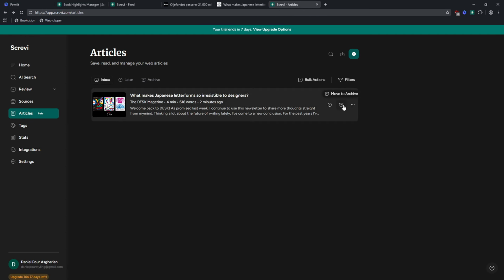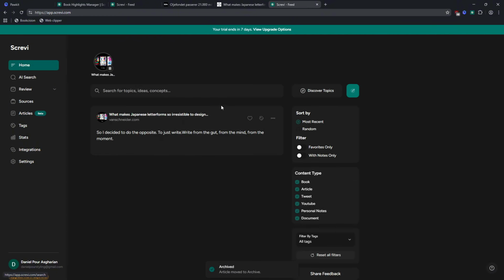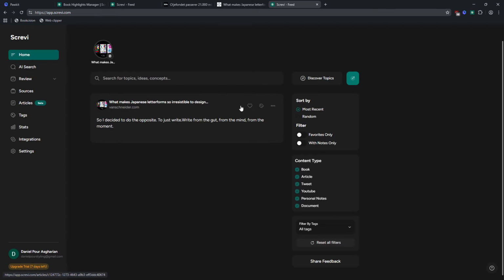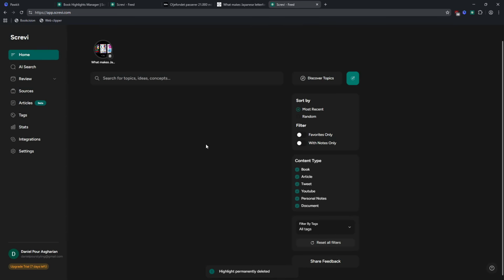But let's go ahead and just move this to archive. I'm done with this. I have the home, which I showed you, where I can see all of my different highlights. Can I go ahead and delete this? I can, so I can delete it permanently. It has sort of a social media style feed, which I have mixed feelings about, but it is something that I am familiar with.